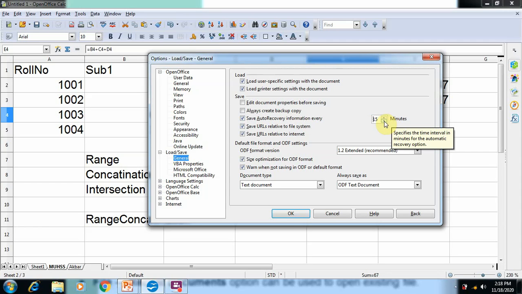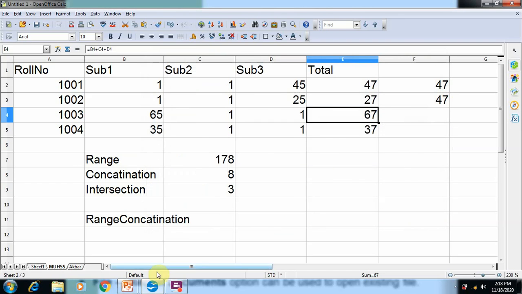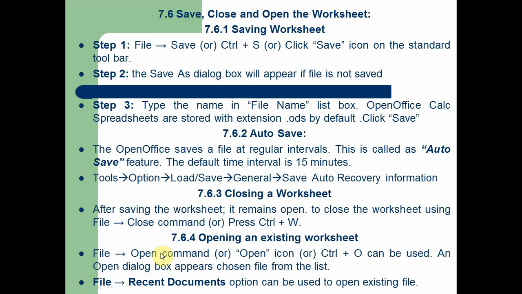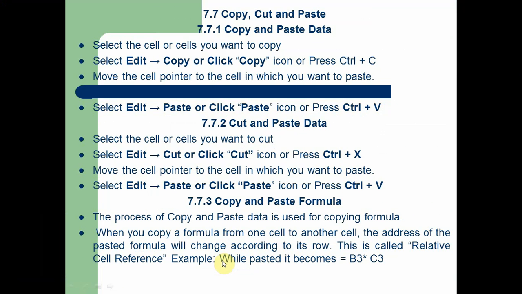So if you want, you can reduce the interval to 5 minutes or 10 minutes or 1 minute also. Depending upon your requirement, you can change the auto recovery feature and press OK. This is the new feature which we learn here. So we know how to open, how to save, how to close any document. It is similar to OpenOffice Writer.